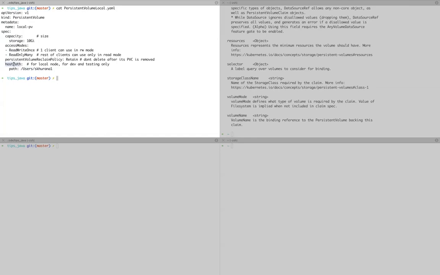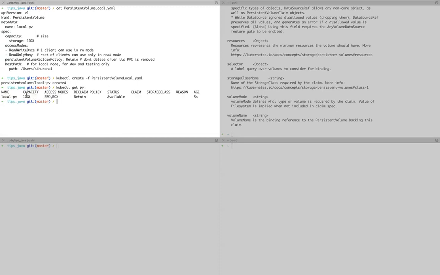Because I'm using local, I don't have cloud access, so I'm using my local for timing. But we'll see an example on the Kubernetes page of how it works for even AWS EBS. So let me create this: kubectl create -f persistence volume local. Then I can say kubectl get PV. So this is a volume. You can see the 10 GB which I have requested, read write once, read only many, and retain.